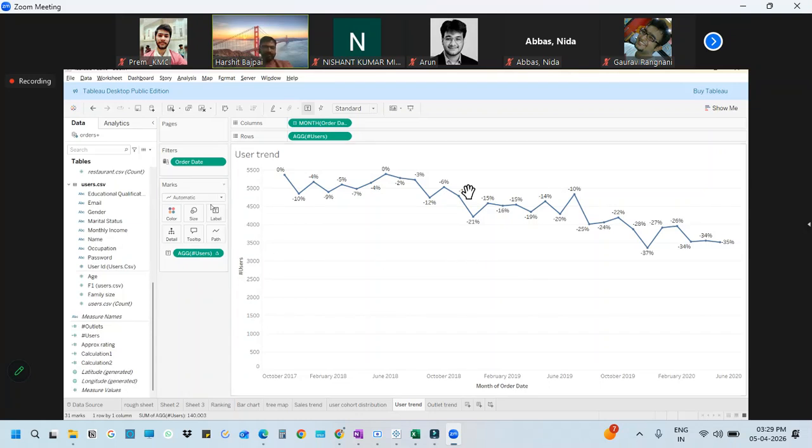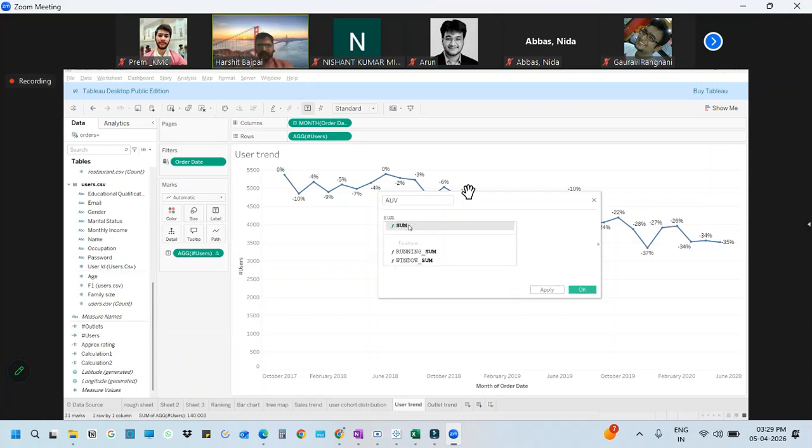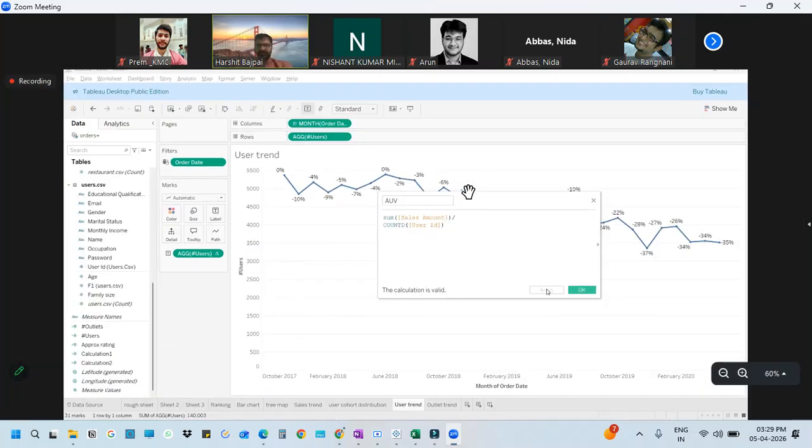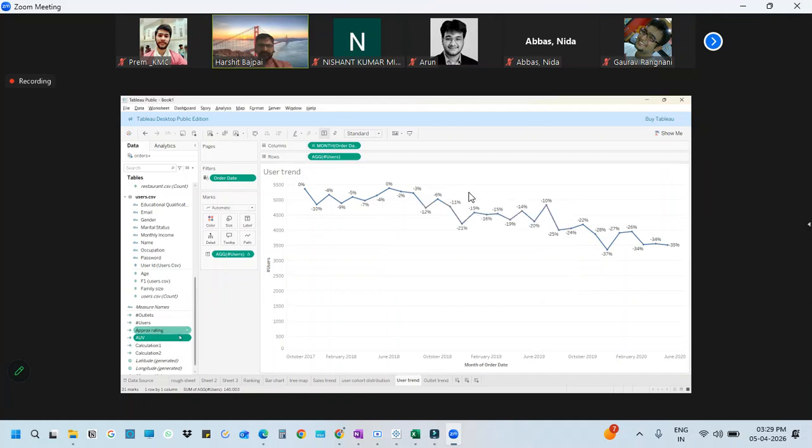We'll do one more thing. I'll show it in one other way. Let us calculate average user value, how much a user is spending. How do you calculate that? Sum of sales amount divided by count distinct user ID. This will give you average user value. On an average, total sales amount divided by total users will give you how much a user is spending.